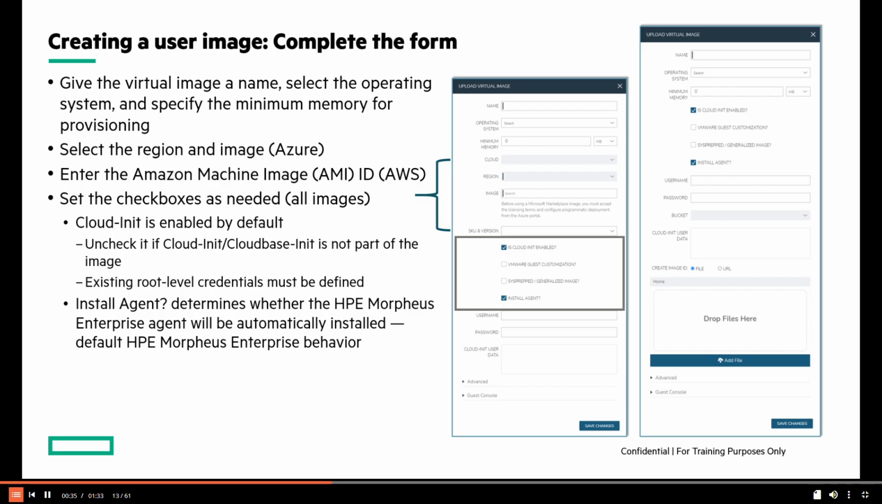For all images, set the checkboxes as needed. By default, Cloud Init is assumed and enabled. Uncheck it if Cloud Init or Cloud-based Init are not part of the image, and as mentioned previously, provide an existing root-level credential for the image. Install Agent determines whether the Morpheus agent will be automatically installed, which is the default Morpheus behavior.